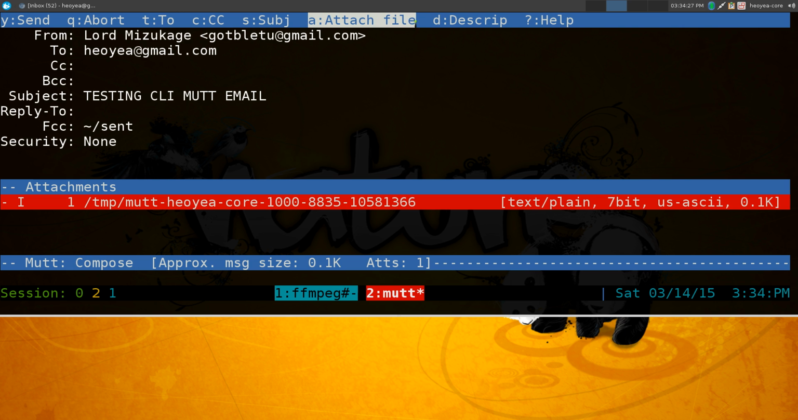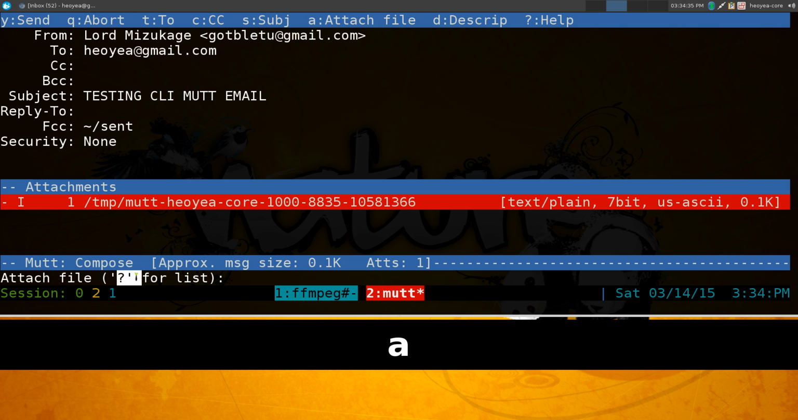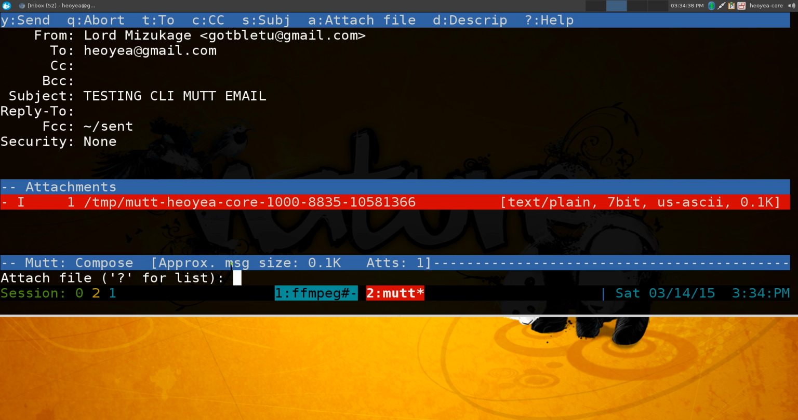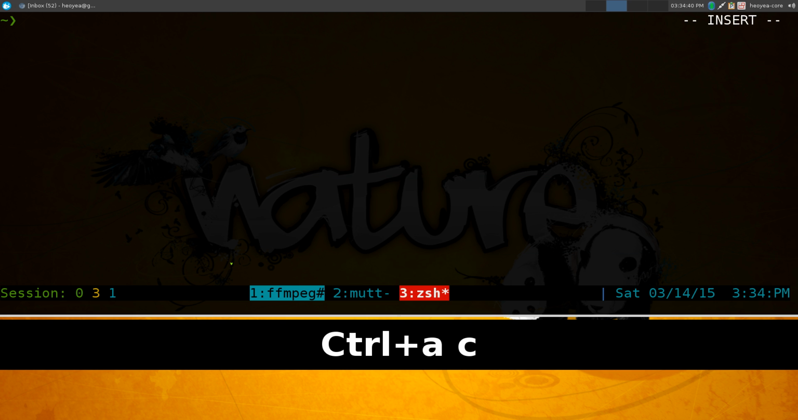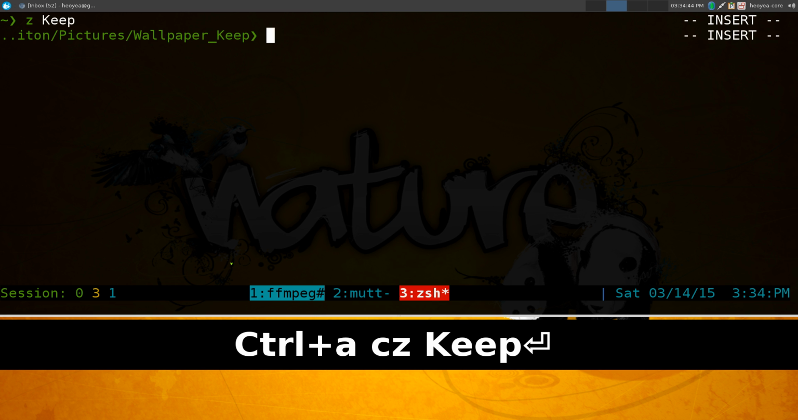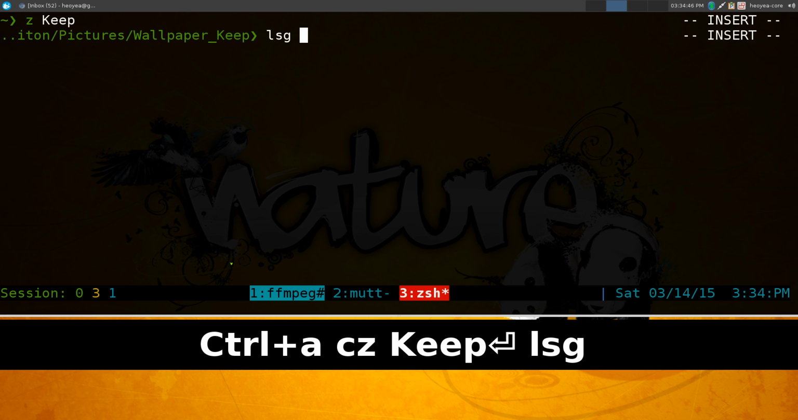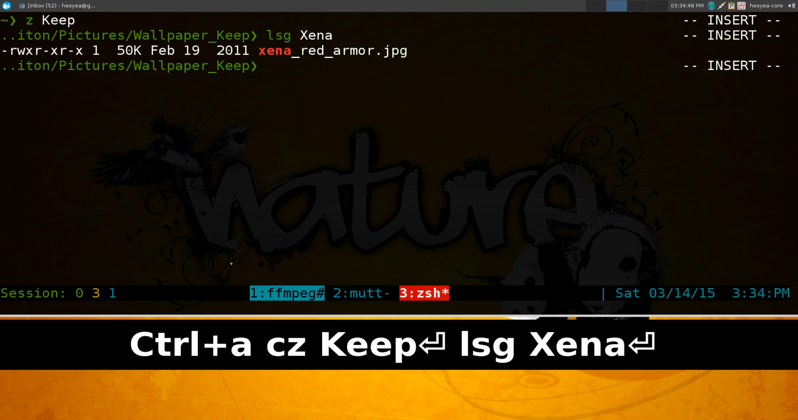But if you want to send an attachment like a document, a picture, or something like that, you can actually add it in here. So if you hit A, let's hit A here, we'll add it. Don't hit the question mark. This is how you do it. Just go and find the file that you want to add. So let me add this Xena picture that I always use. Where was that? Xena. There you go.